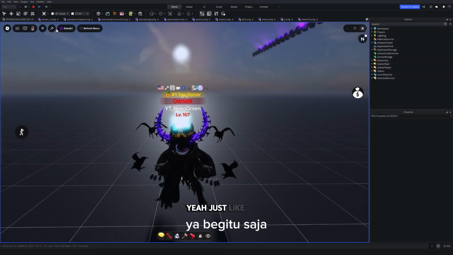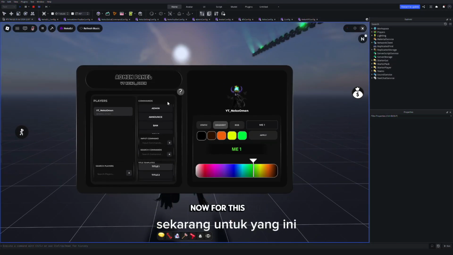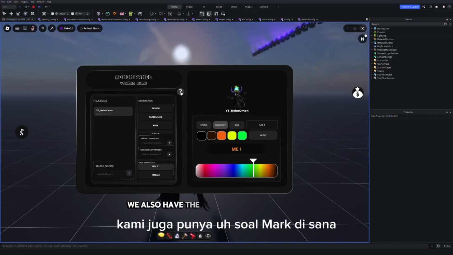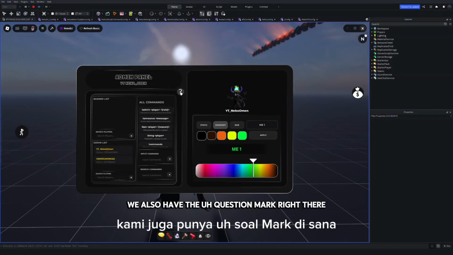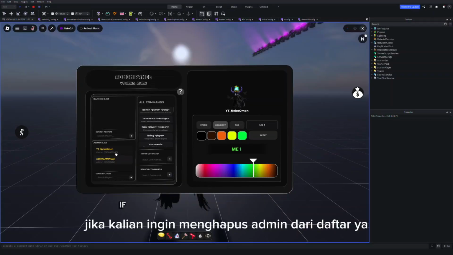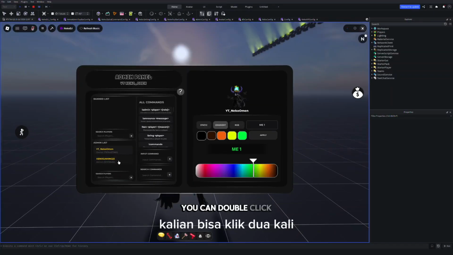Now for this one, we also have the question mark right there. You can see the admin list. If you want to remove an admin from the list, you can double click.